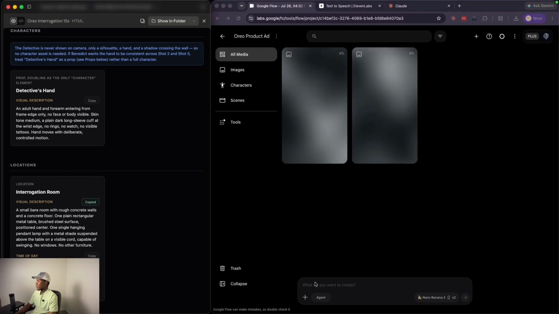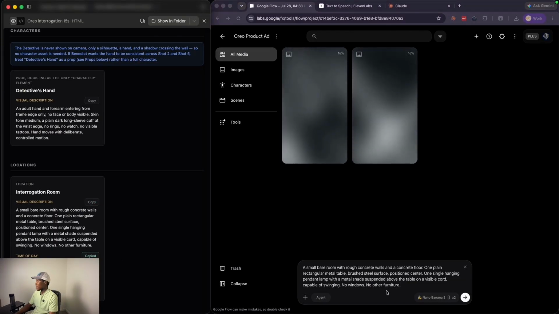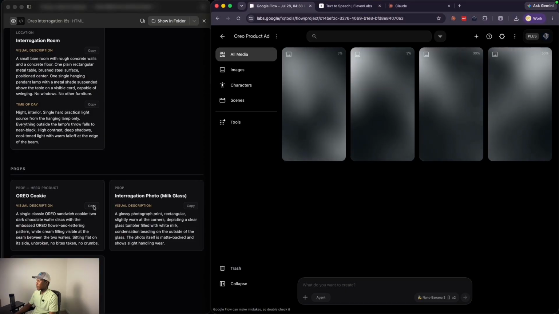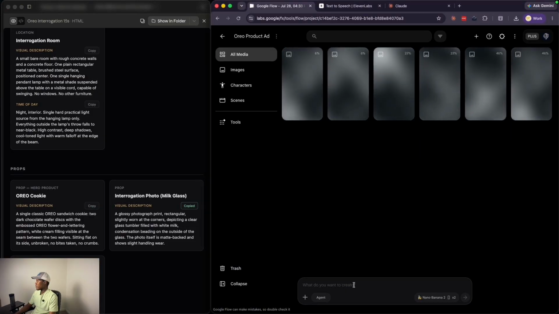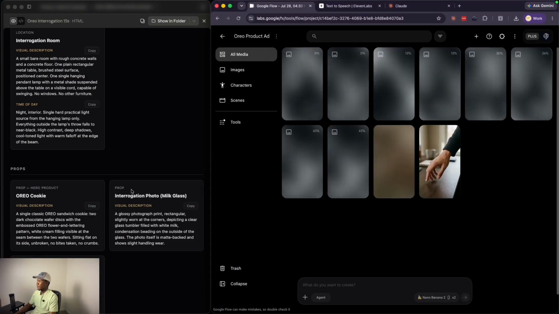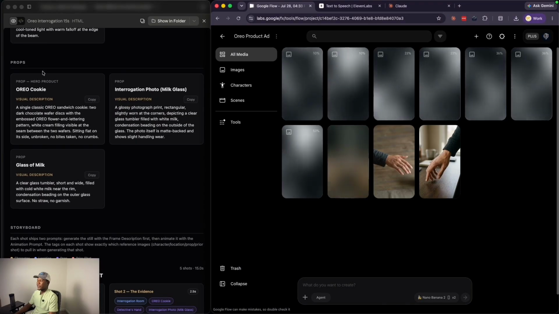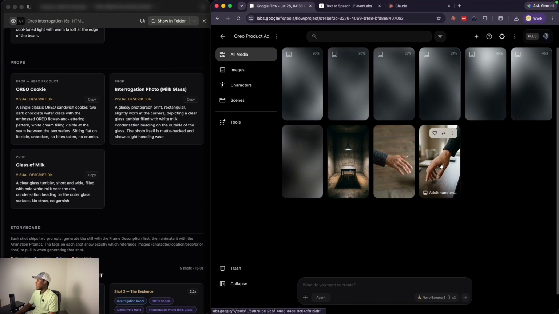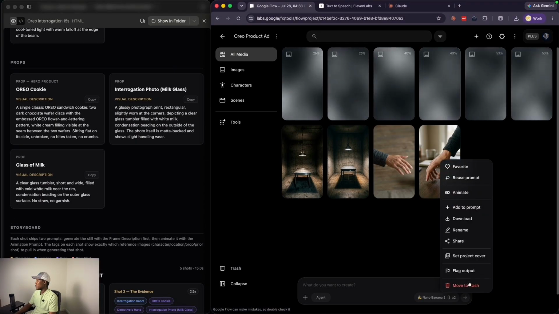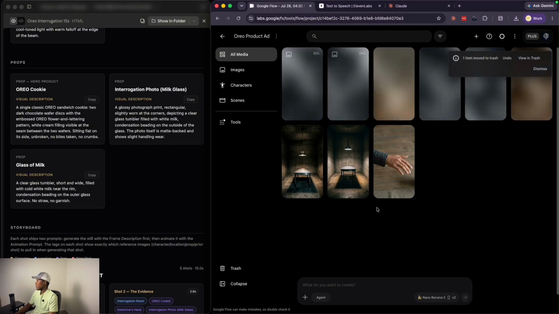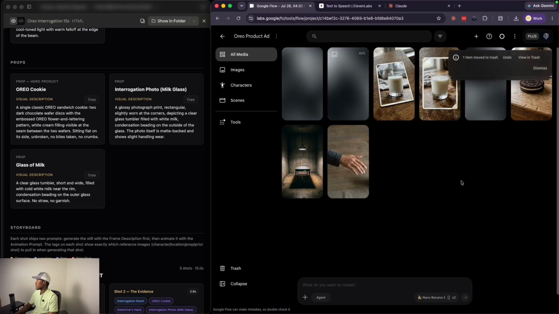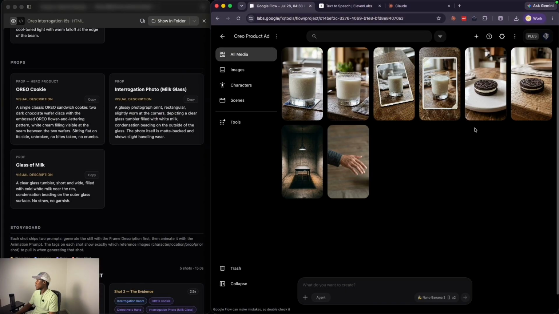We'll copy our interrogation room settings and put that in there. And then we're going to generate our props here, the interrogation milk glass and the glass of milk. Okay. These are our props. That is everything that we would need in the video. We have the hand here. We have that. So I'm going to choose this option right here. And for the interrogation room, I'm going to choose this. Oreo looks good.